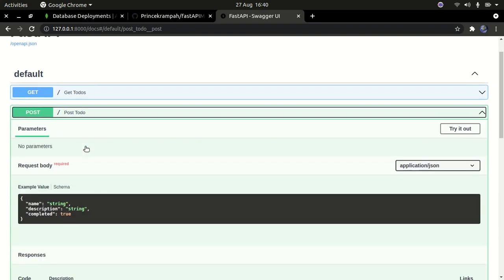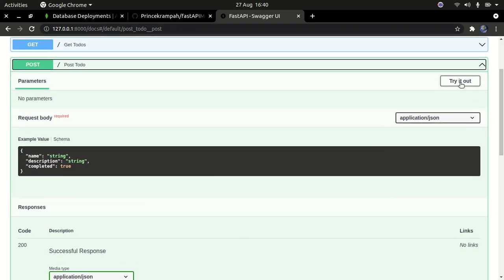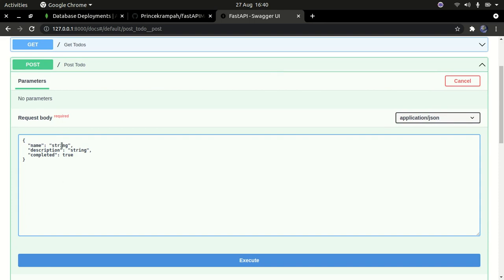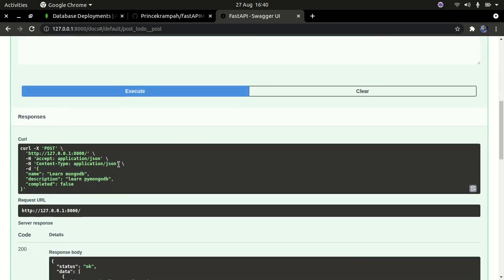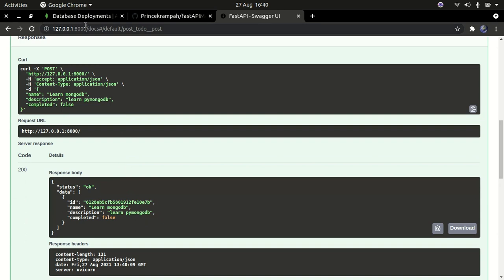Okay, so let's try the one for post, and you can see this is what we need to do. I'm going to click on try it out here, and then I'm going to simply say learn MongoDB, and then let's say the description is learn PyMongoDB. Okay, just like that, and you can say that this is false for now since you guys are still watching the tutorial. So we're going to set that to be false, and then we can simply go ahead and actually execute that. So this is going to send this to our MongoDB database, and you can see right here it has been inserted, and we have all these fields returned back to us with all the data that you just provided.